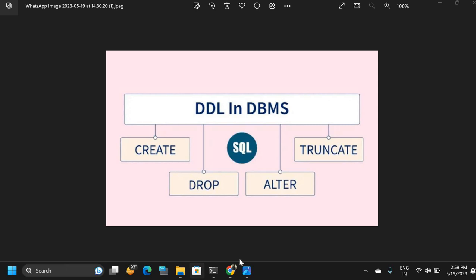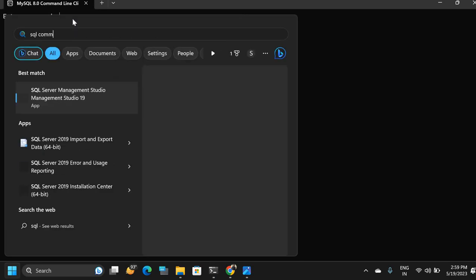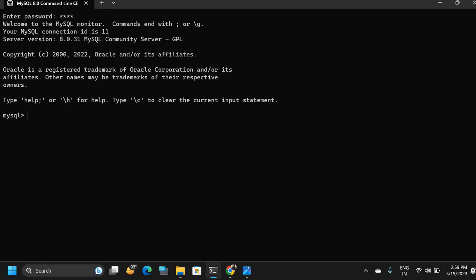Let's understand with a real world example. So let's move to the practical. So first we have to open the SQL command line. Okay, I already opened it, so I'm not going to open this. So first what we have to do, we have to put the password which we set while downloading MySQL. So my password is root, just enter, and let's move to the DDL command.